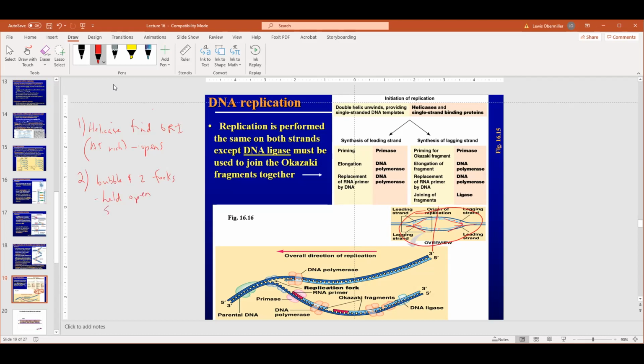That bubble is held open by what we call single-stranded binding proteins. I'm not going to write the whole thing out, but we already covered that. These single-stranded binding proteins bind to here, and they keep the strands from re-annealing to each other, because they're like magnets. They would go back together.